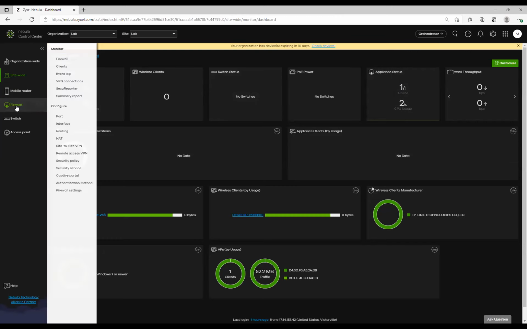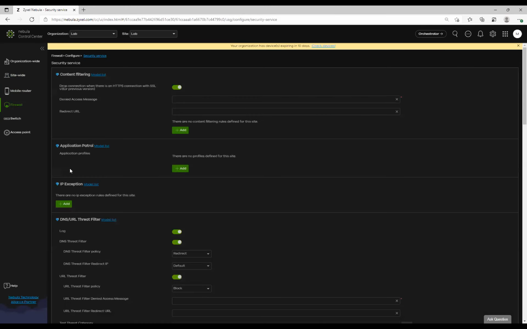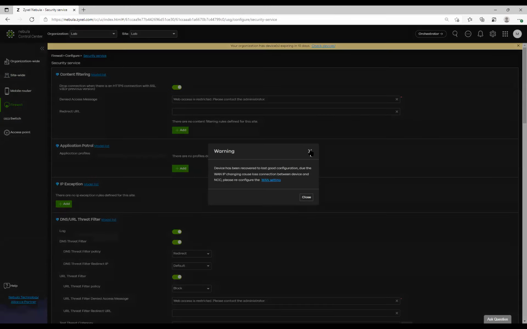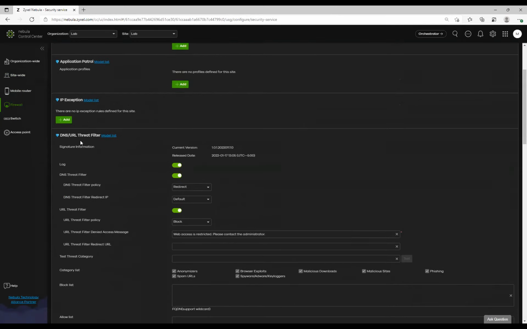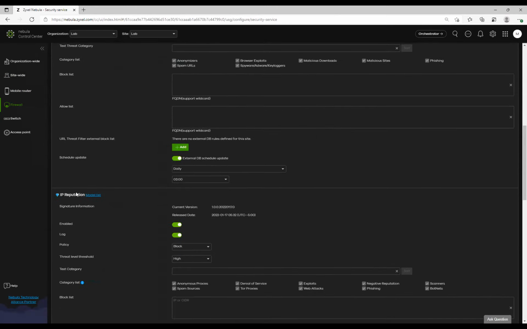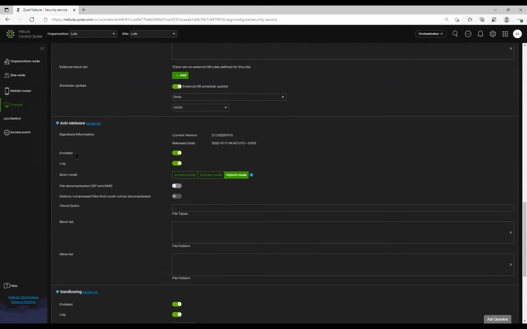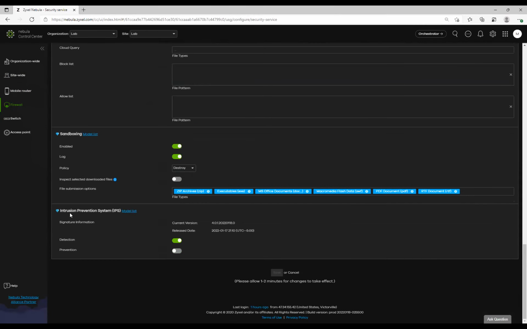So if we come over to firewall and come down to security service, it's going to bring up our security service menu. We have content filtering enabled, we have application patrol, IP exception, DNS and URL threat filter. We have our IP reputation, our anti-malware, our sandboxing and our IPS, which is our intrusion prevention system.